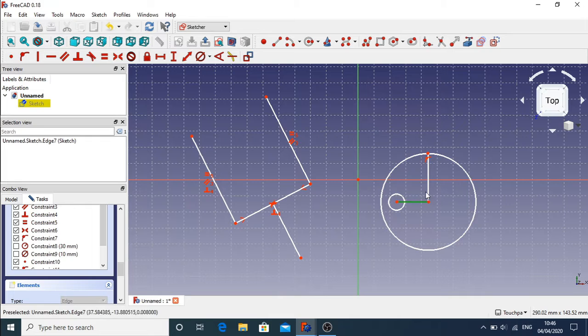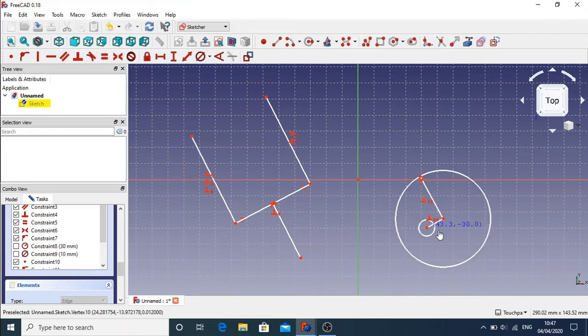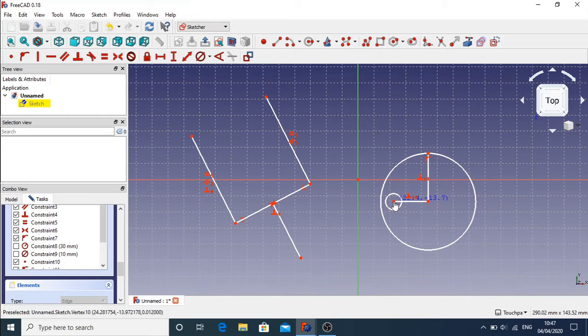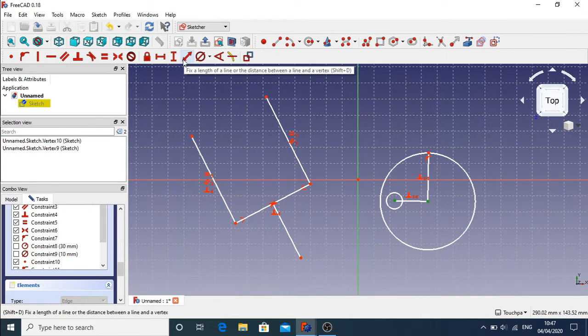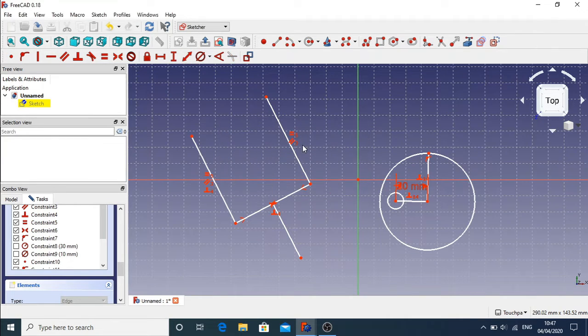And then I can actually use a perpendicular constraint here, and now that is almost what I want. So I've almost fixed that in the position I want. Now to actually fix that here, I'm going to use a length constraint. So pick both of these points and hit the fixed length, and I'm going to go 20 on there.